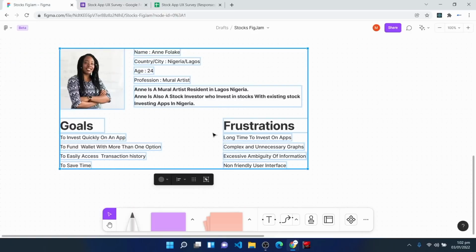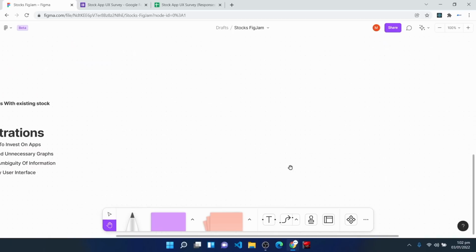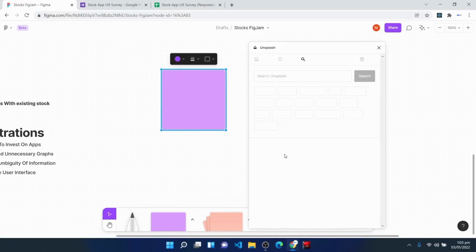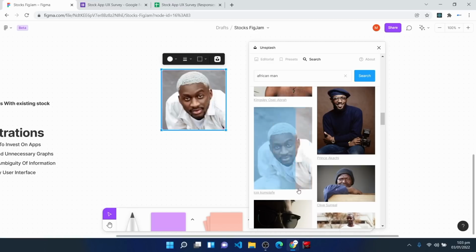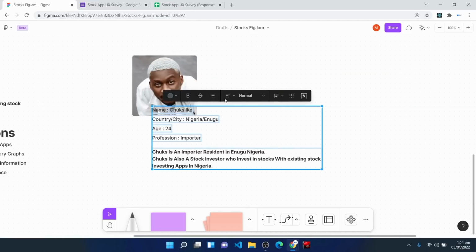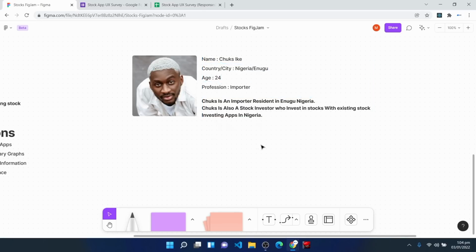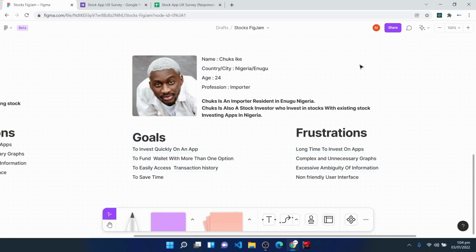So let's go ahead and create a user persona for the other user that took the survey. That is going to be Chooks. I would have this shape here, run the Unsplash plugin on that shape, type in African man, and go with this one, and that's okay. So I would have this here for Chooks. This is his name, his country and city, age, profession, and all of that. I would also highlight his goals and frustrations, and that's fine still.